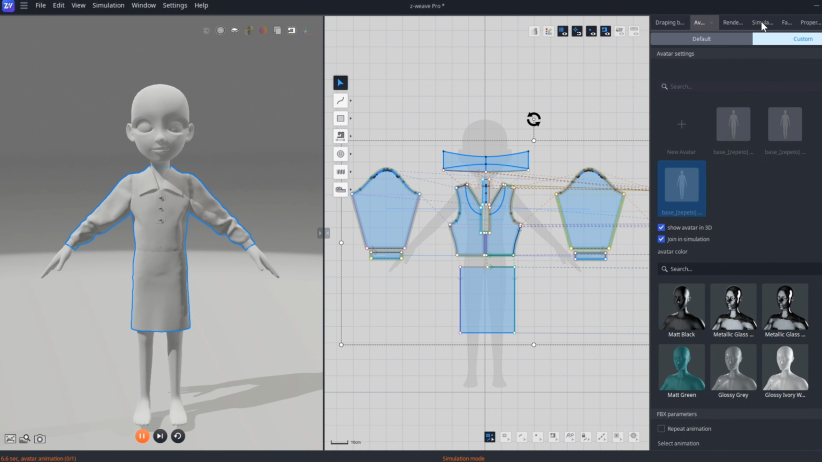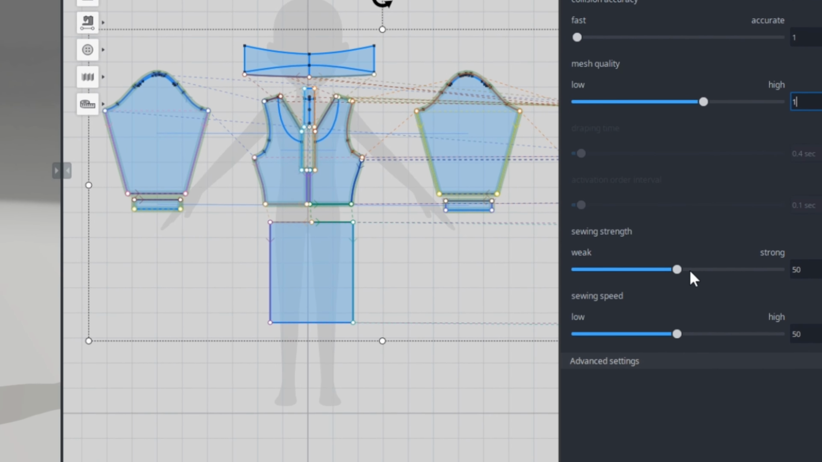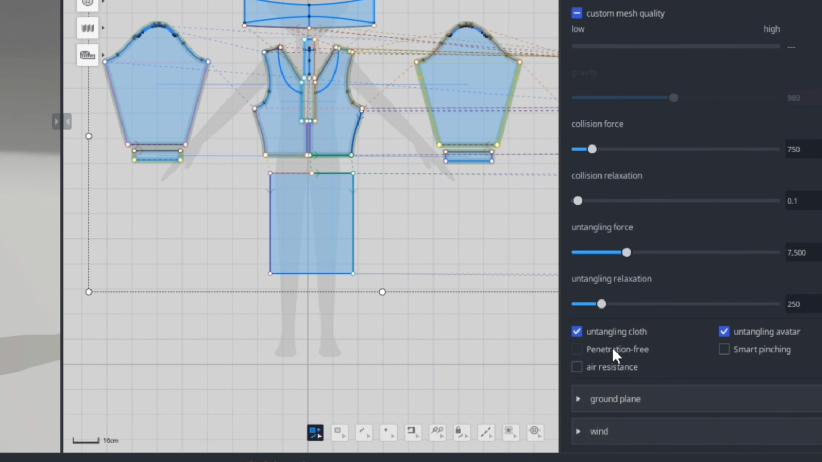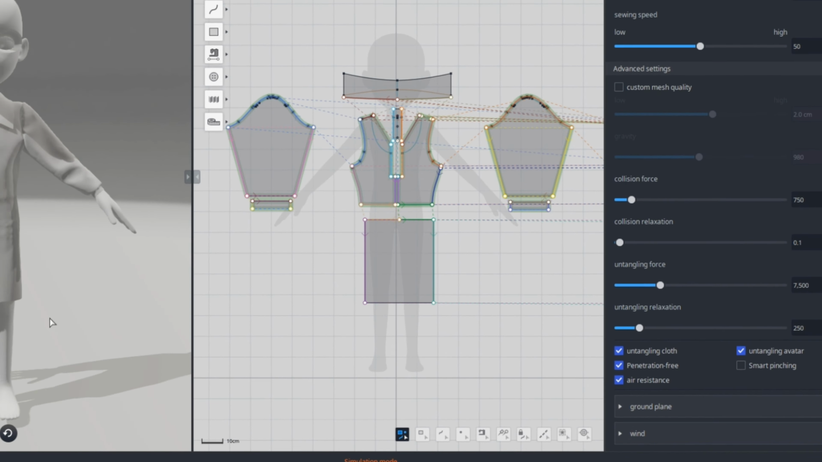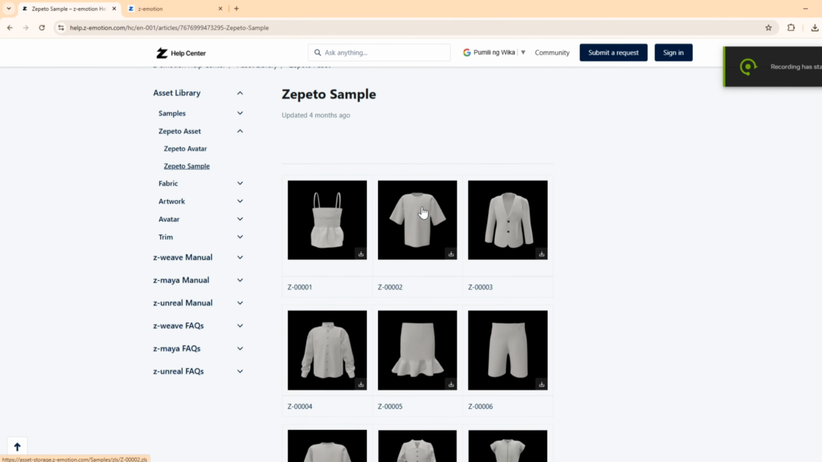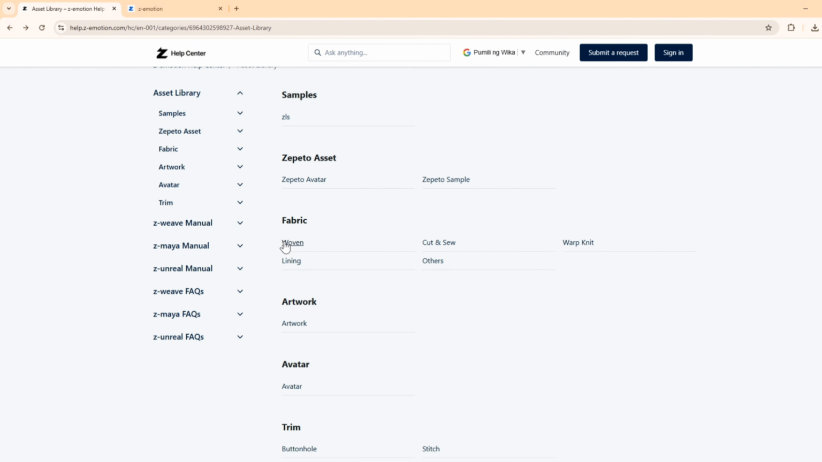Let's adjust the mesh quality to 1. Then under Advanced Settings, check on Penetration Free and Air Resistance. This will make the fabric smoother. Go back to ZEPETO's website and let's download some fabrics.